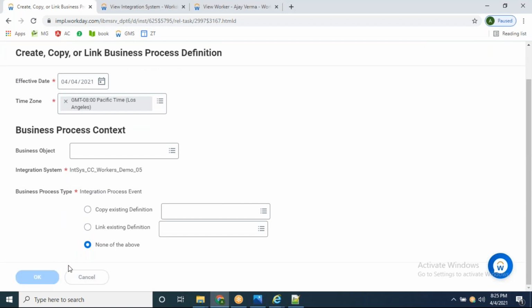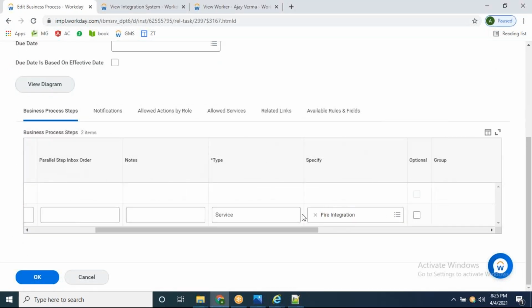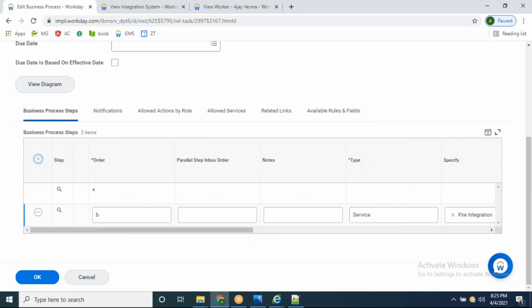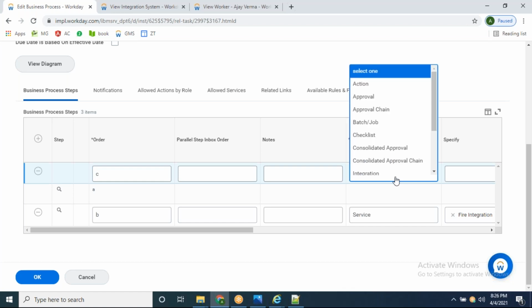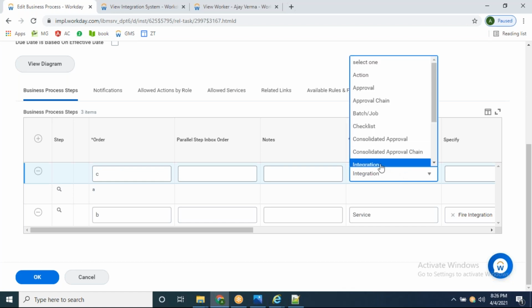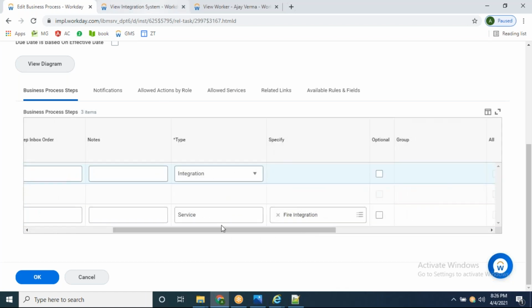None of the above. I don't want any existing definition to be copied. So I will have a default definition. Okay. Step A, initiation. Step B will fire the integration. Fire the integration means the primary integration. Right after step B, I want step C. Here I'm going to select integration, because I want my main integration to be executed, and I want another integration to be considered. Which integration am I talking about? Here I am talking about this integration. So let me say that I have used integration. Let me save the definition.